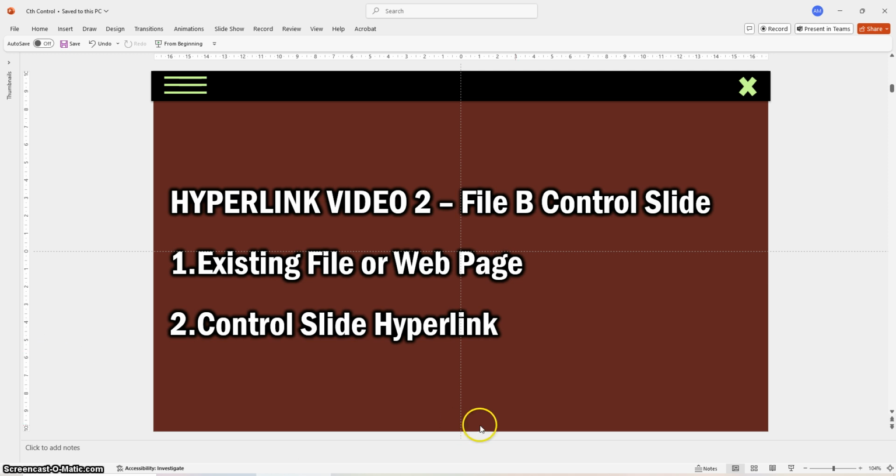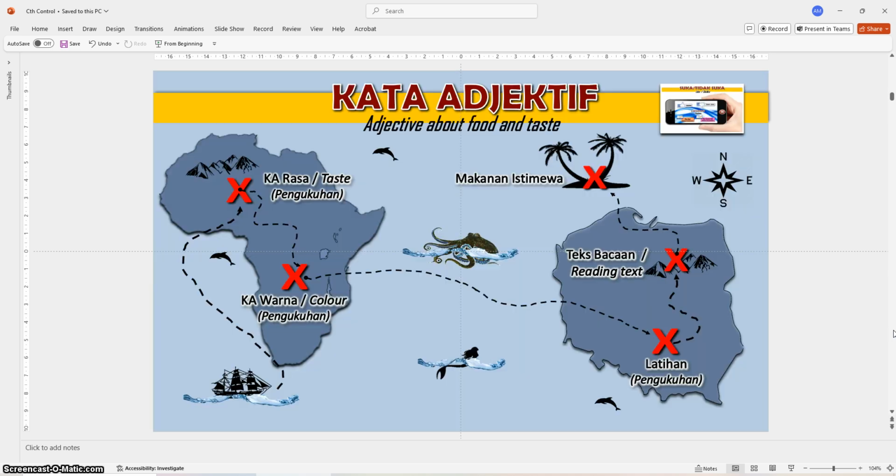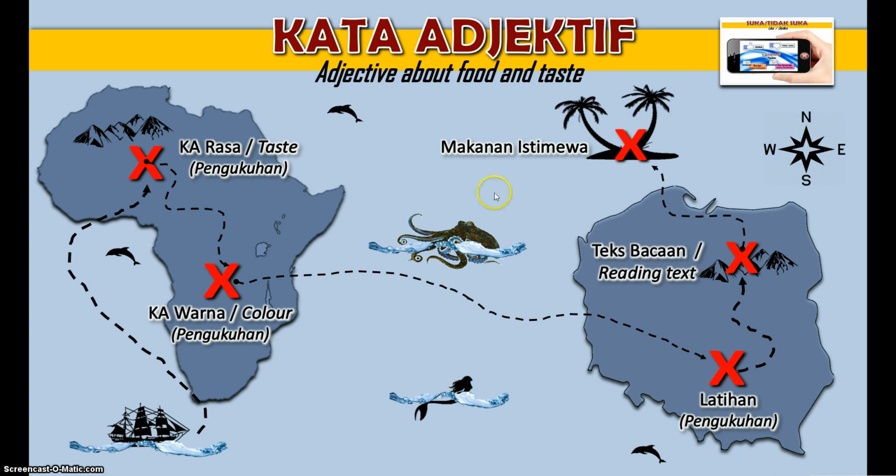So now I'm going to show you a sample of control slide. Basically, this is a control slide. What makes control slide different from navigation? Control slide is where you have two things. One thing is all buttons are located in the same page, as you can click something like this.